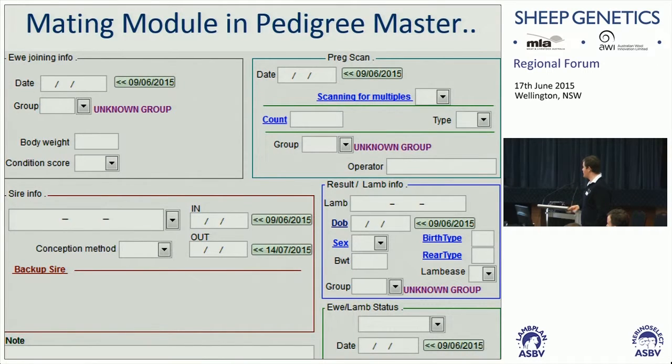And the last point to make on mating module is the ewe and lamb status. So in that drop-down box there are 5 options. So we've got unknown, and again, this is applicable to no matter what software system you've got. We've got unknown for if you don't know the outcome, and this can refer to the ewe or the lamb. And then we've got 2 referring to the lamb, so that's lamb is alive and lamb is dead. And then there's 2 referring to the ewe status, which means there's dry, there's sold, and fertility. So there's actually 6 there, sorry.